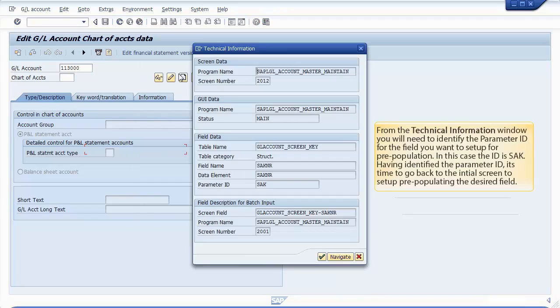Now the next window that comes up might look a little bit complicated, but don't worry, we just need to focus on one field. And that field is the parameter ID. Nearly every field in an SAP system has a specific parameter ID. And this is what we use when we want to pre-populate these fields. So in this case, the ID is SAK.